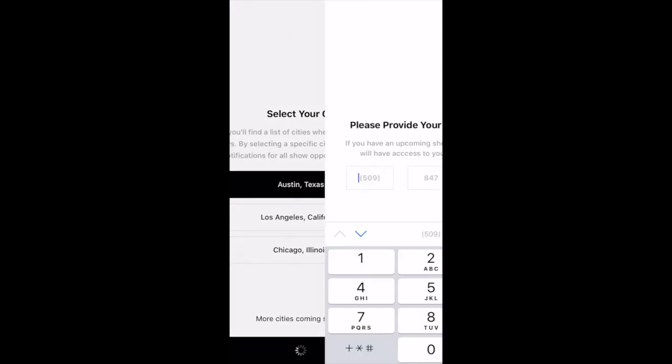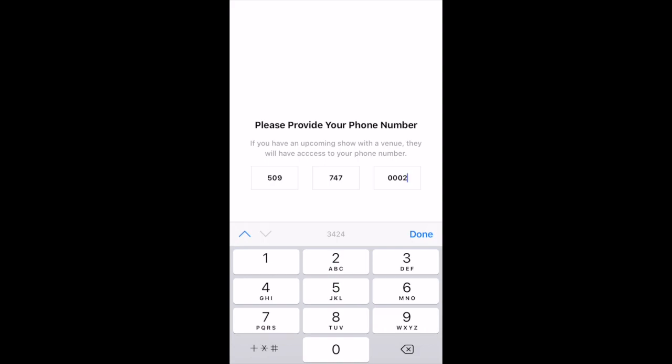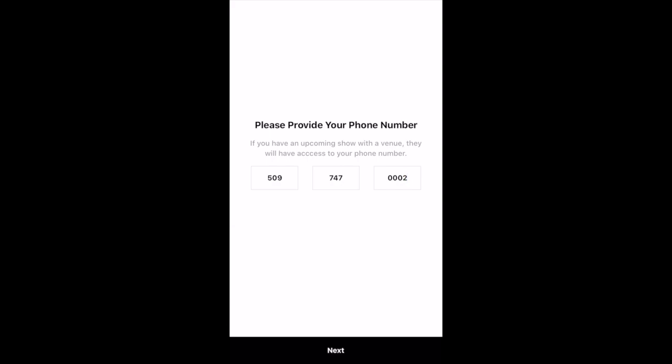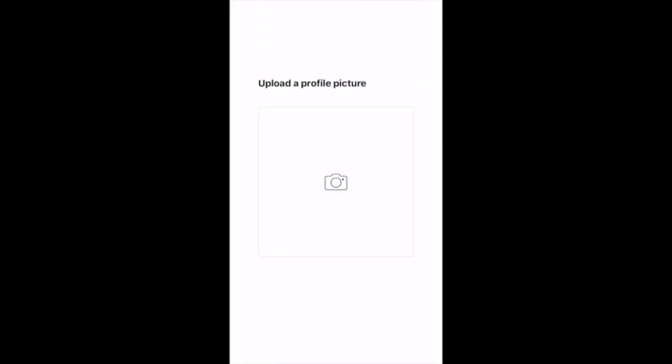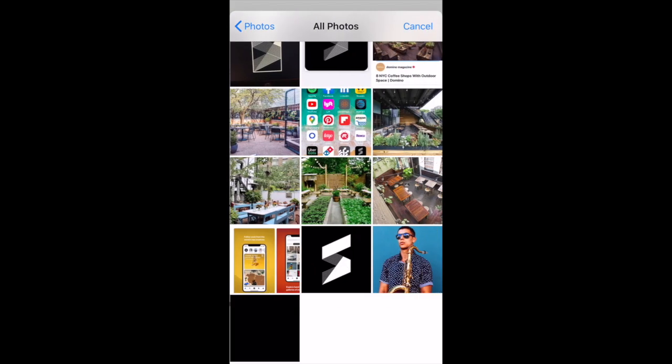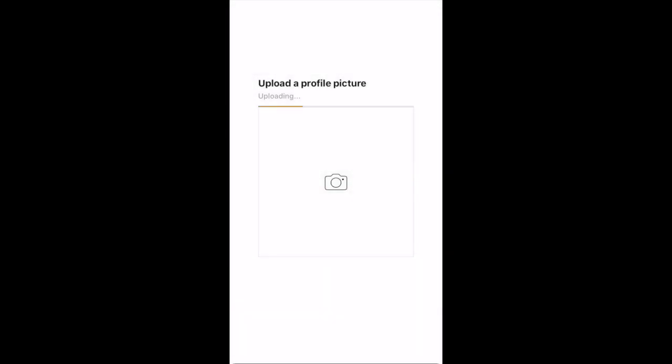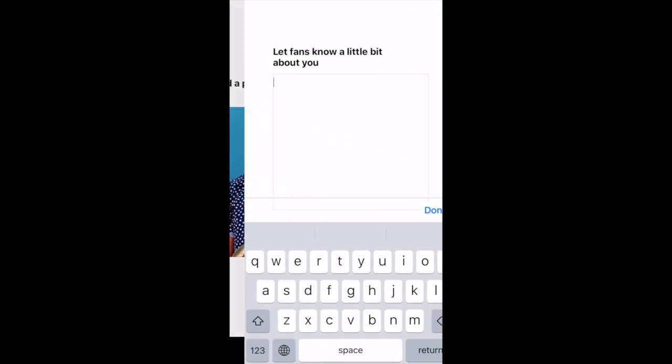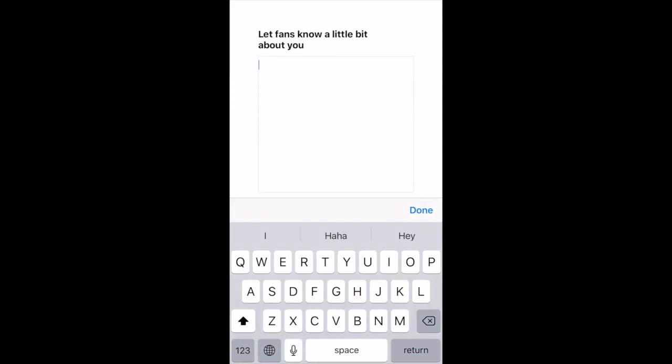Next, I'll provide a phone number. It's important to note that we only share an artist's phone number with a show manager if they have an upcoming show together. I'll then upload a profile picture. Next, I'll add a bio, so when people come to my profile, they can learn a little bit more about the man behind the music.